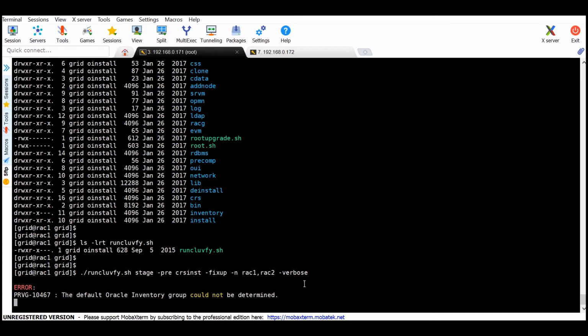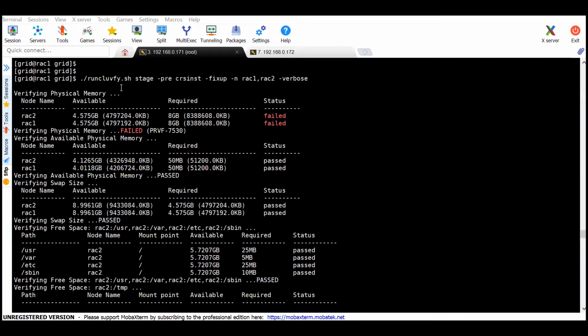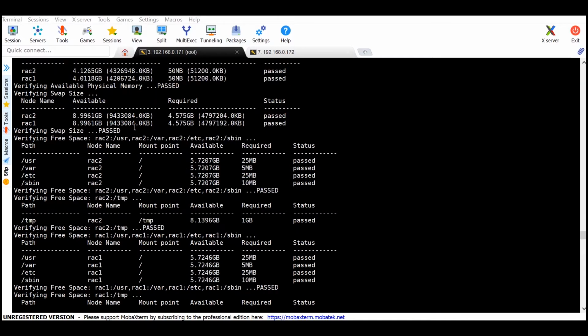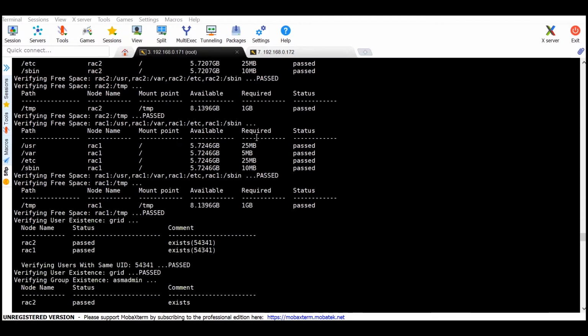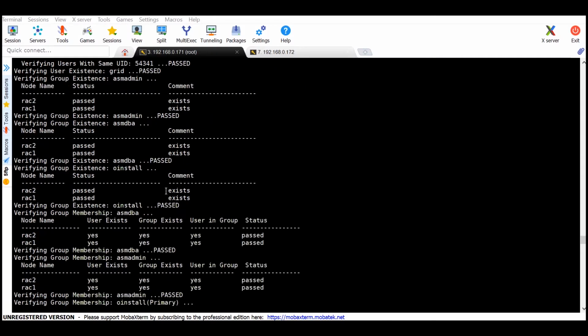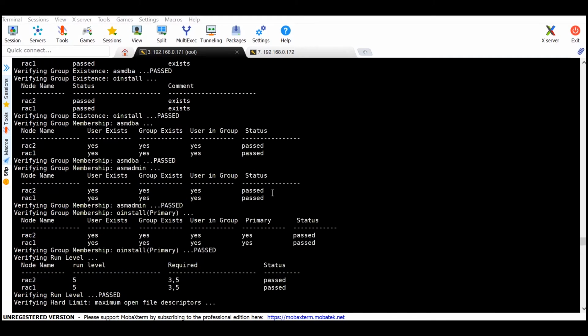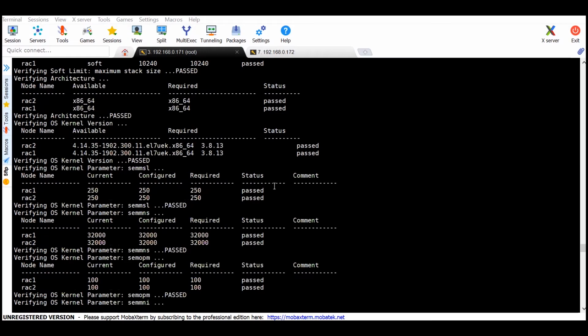So here we can see runcluvfy.sh is executing, and we are seeing some errors. These errors are ignorable, and there is no issue with that. I will be telling you the reason for the same. My runcluvfy is completed within a few minutes. It is asking me to require a minimum of 8 GB of RAM, so that we can ignore. We can install on 4 GB, but better we should keep 8 GB of RAM, and some other details have also passed. If any point is failing, that will be a problematic situation for us.